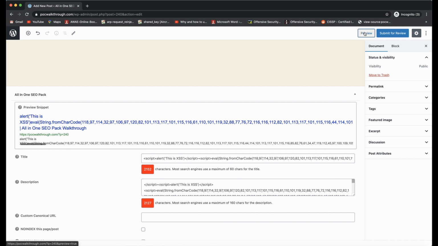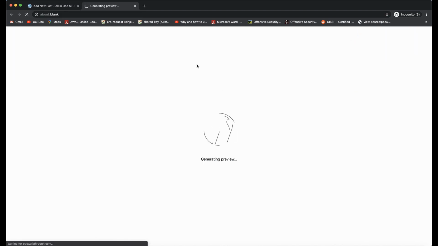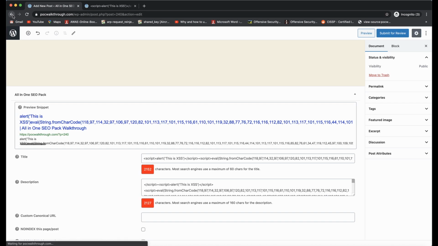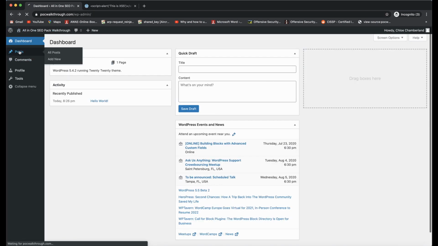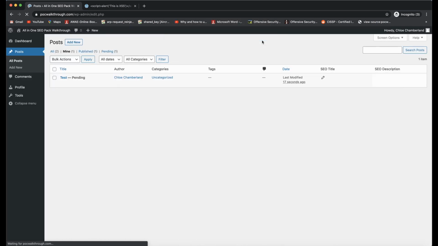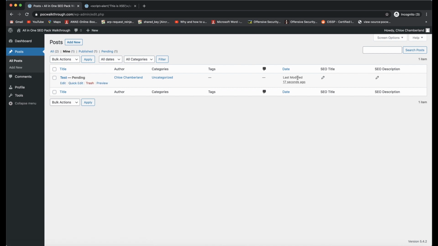And I want to show you by clicking preview, we get that "This is XSS" prompt. And if we go back to that post page, we get it twice here as well, because we have both the SEO title and SEO description prompts popping up here.